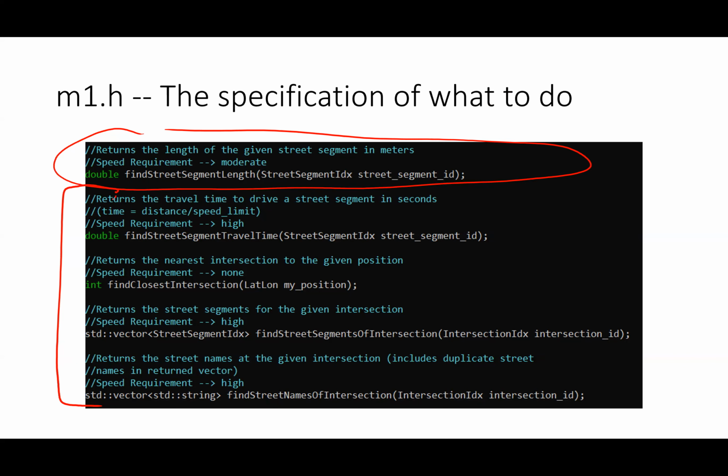Yeah, so I'm just going to write, I know it's not going to pass the tests, okay? But you told me that I should have a function named find street segment travel time, and it should take a street segment index. Okay. So I'll write a function with an empty body, right? All it does is return 0. It's going to fail all the tests, but it will now compile.